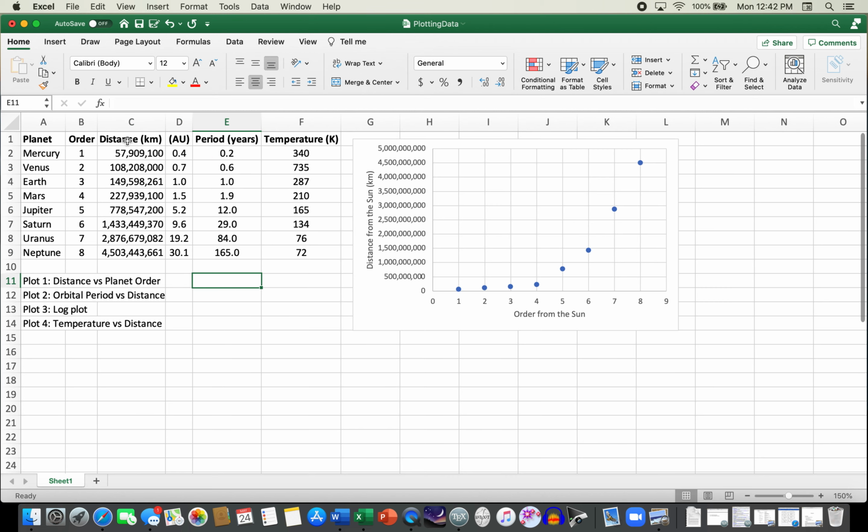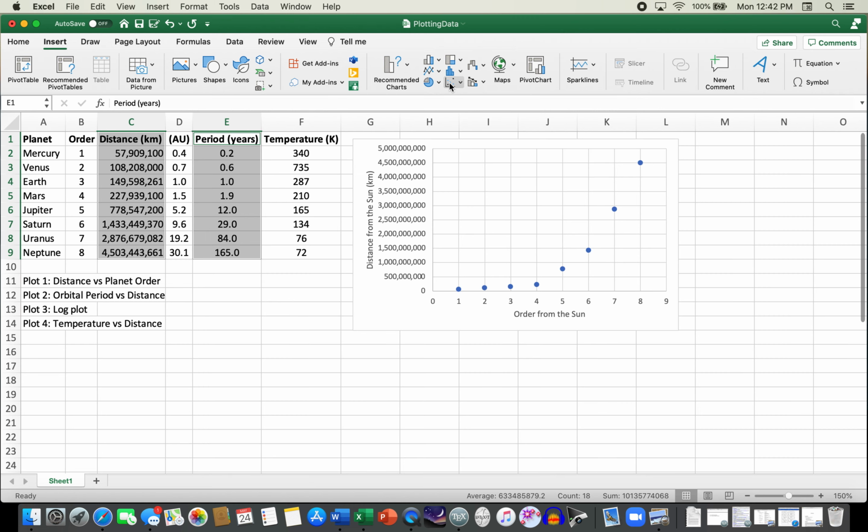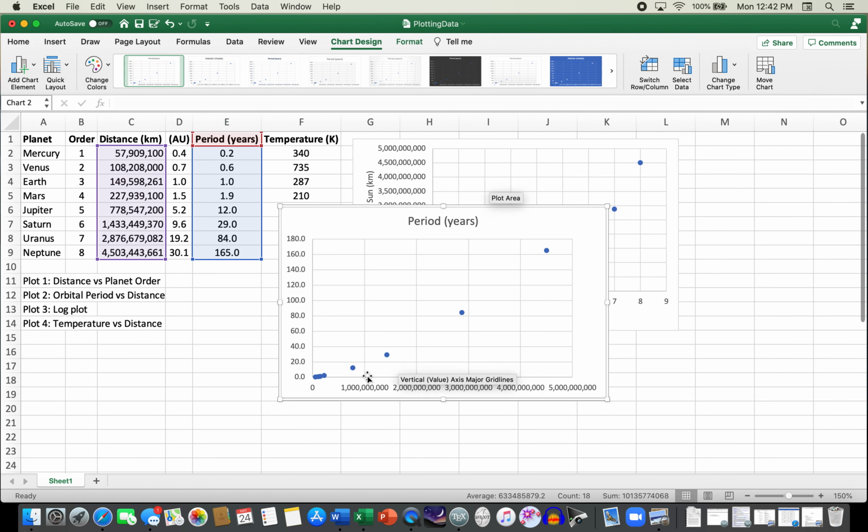So what you can do is highlight the first column and then hold down on the Mac, it would be the Command or the Apple key, and then the next column. On the PC, I believe it's the Control key. You can hold down the Control key and then highlight a non-adjacent column. But once you have those two columns highlighted, the process is exactly the same. Insert, scatter plot, and there we go.